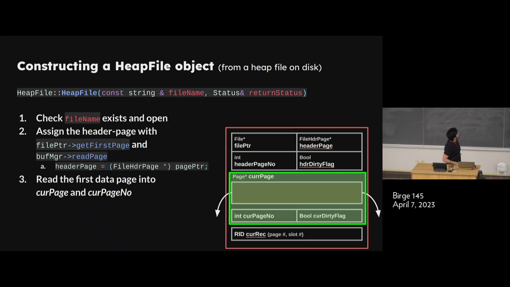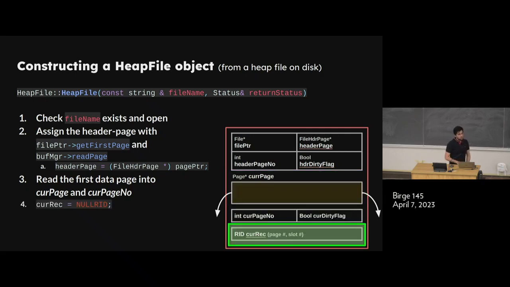So all of that is loaded into the object, and the last field that we have to assign is RID. Since we are not scanning anything yet, we'll just assign an RID value of null RID initially, which means there is nothing that we're pointing to right now. Once we start scanning things, we'll update the RID accordingly.